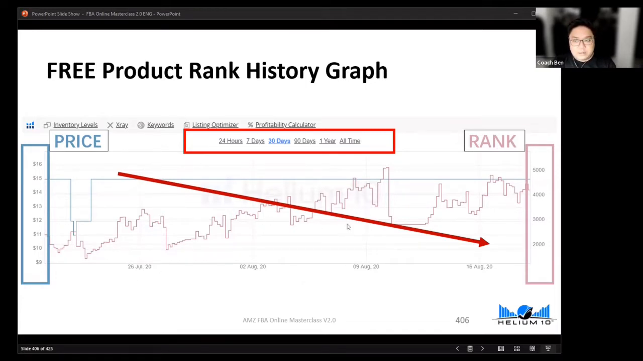Because at the beginning, you will see that the sales rank is becoming higher and higher, and then when it comes to December, it will be becoming lower and lower, the sales rank. So this is the free sales rank price action graph that you can download and then look at. It's the same as Keepa.